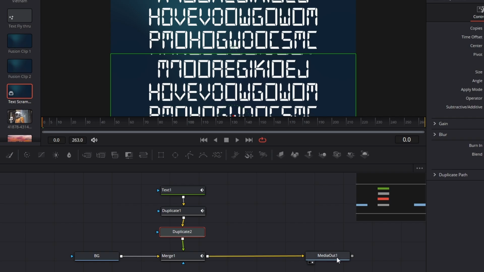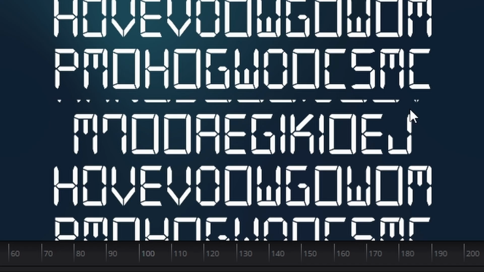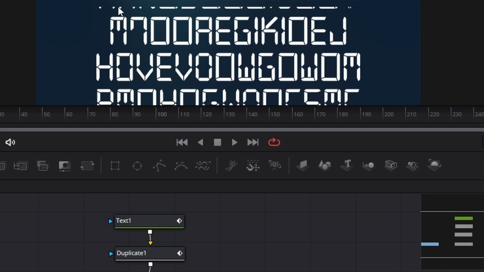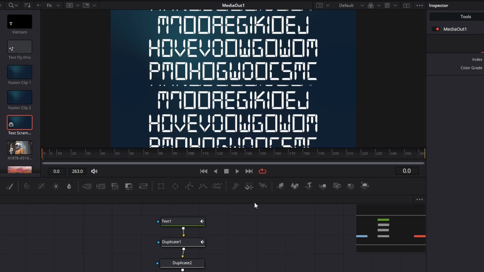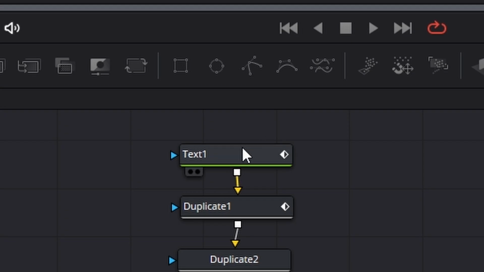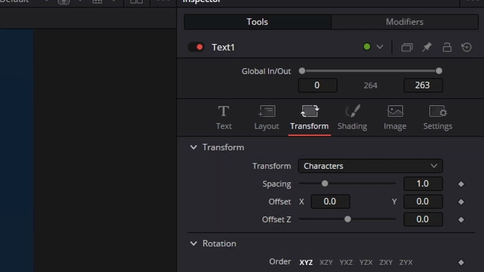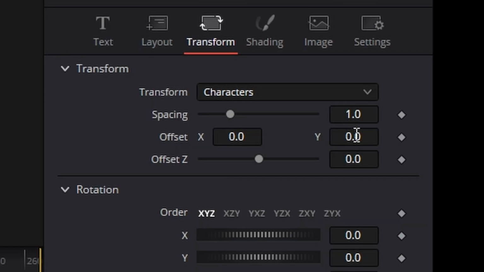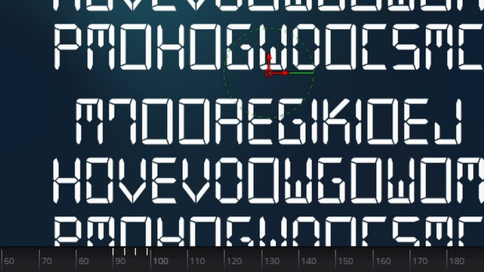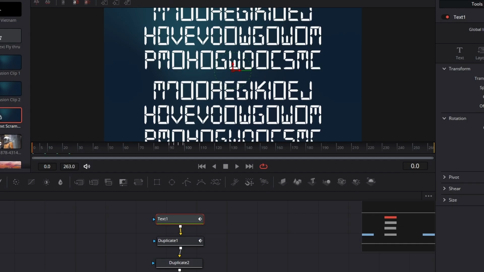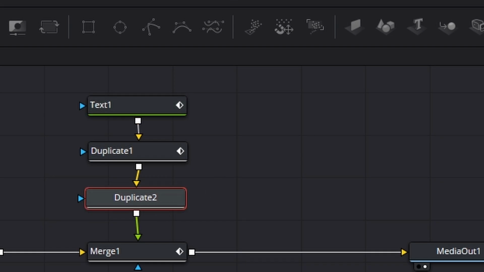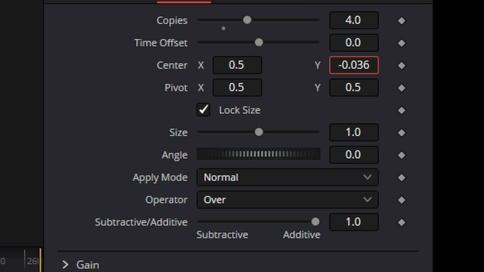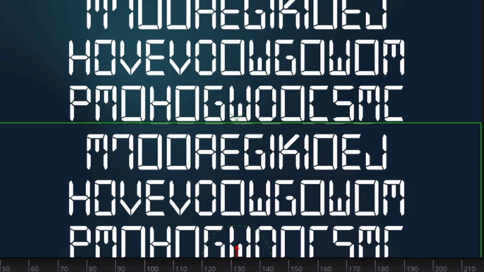Now, if I click off this for a second, you'll see that we're getting this weird thing here. And that is because of the original position of the text. So the way we solve that is if we click on this text button here, make sure you're on the transform just here, and just play with this Y offset. As you can see, it solves the problem like that. And then you can go back to your duplicate and move that up and down as you see fit.